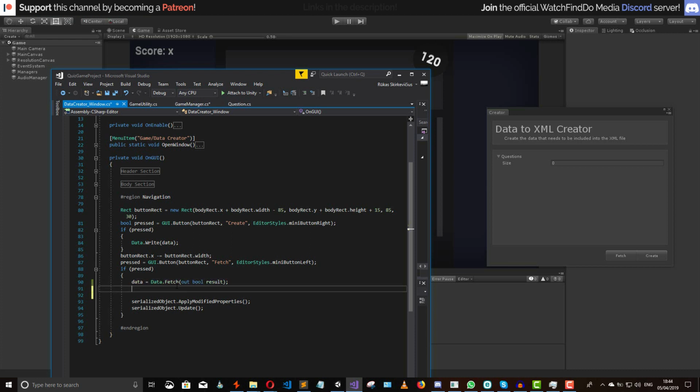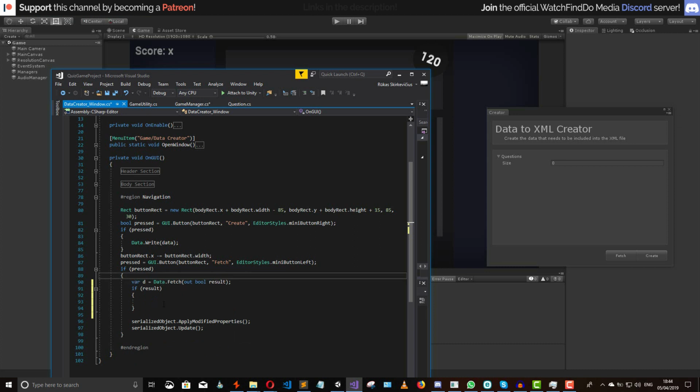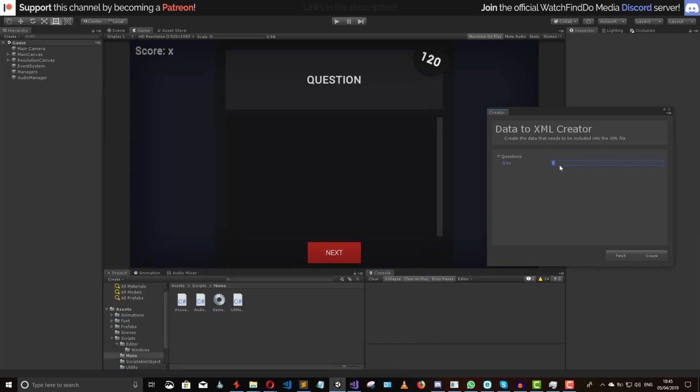And now what we can do is say that if result equals true, then the first thing we need to do is, instead of storing the result back to the data variable, let's store it into a local variable. So let's create a brand new variable, and if the result comes back as true, meaning that we actually fetched some data, let's say that the data is going to be equals to whatever is stored inside of this data variable.